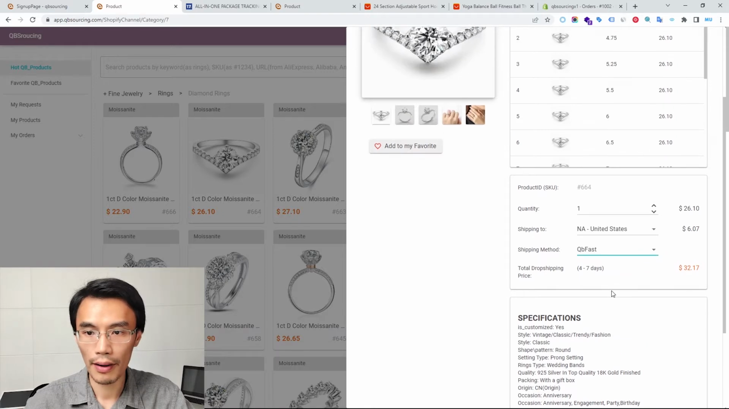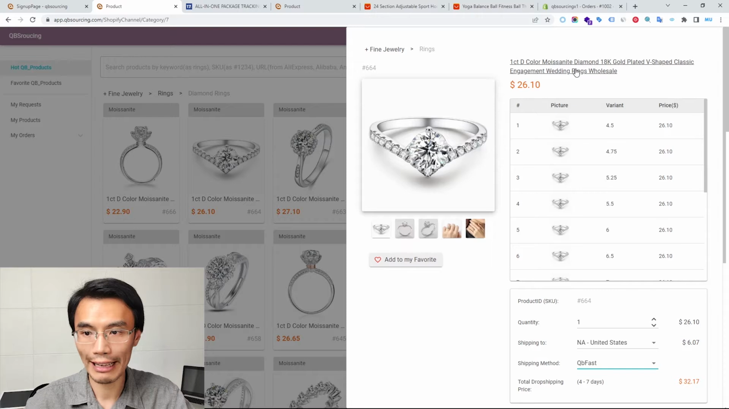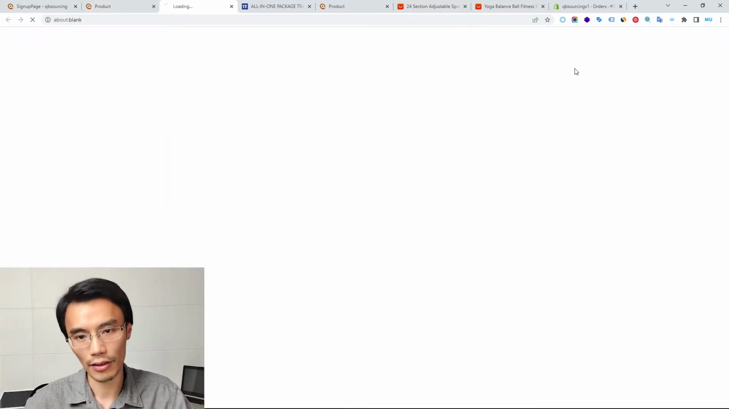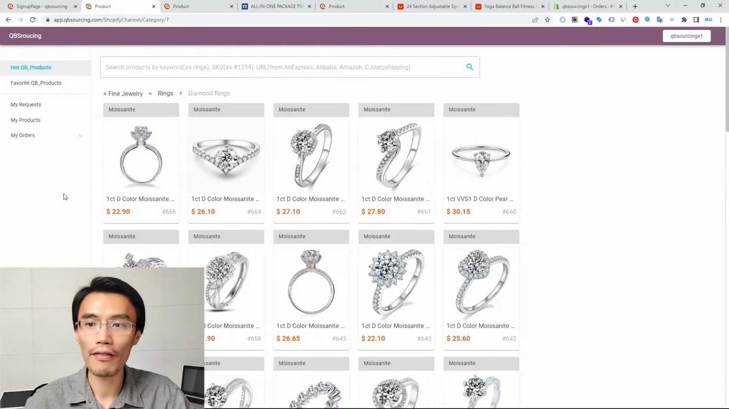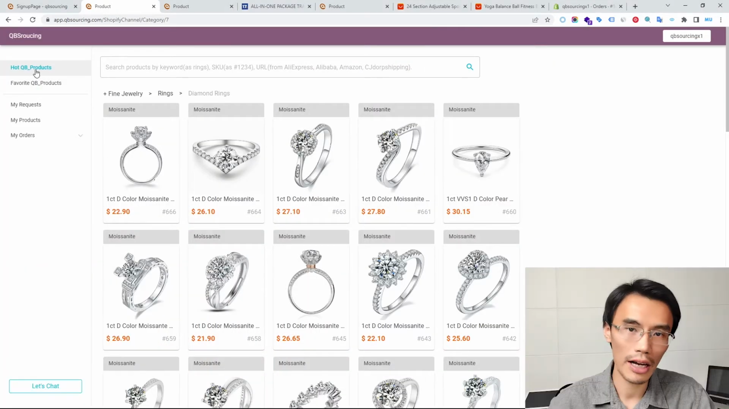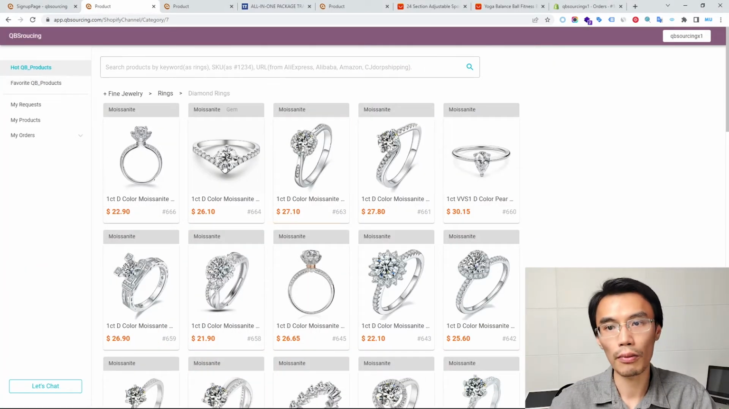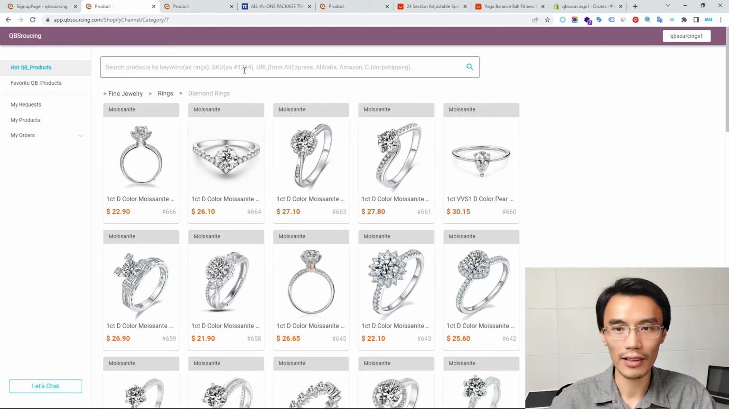If you want to display the product in a new browser tab, you can just click the title. It goes into a new tab. This is the way for you to navigate from the channel to the category to explore our QB products. Another quick method is by search. If you want to search, for example, diamond.